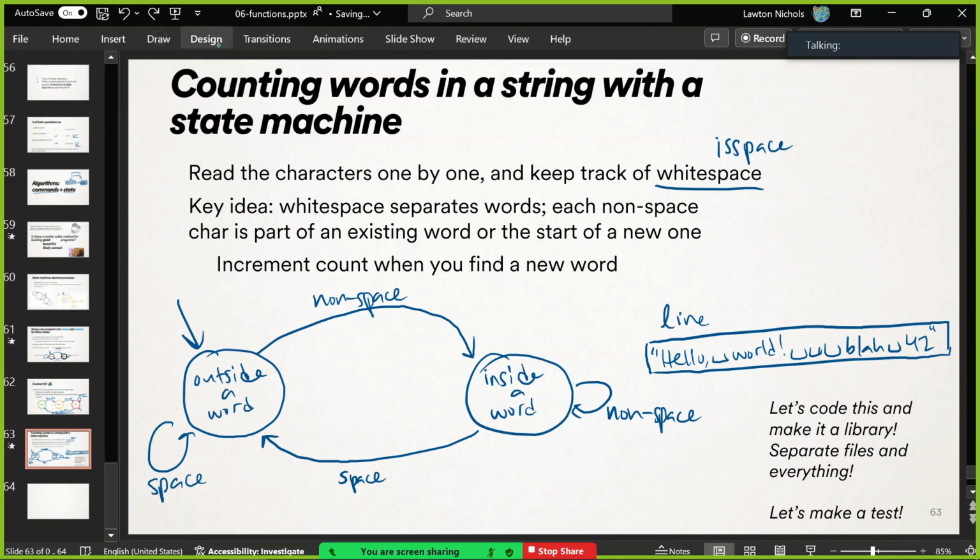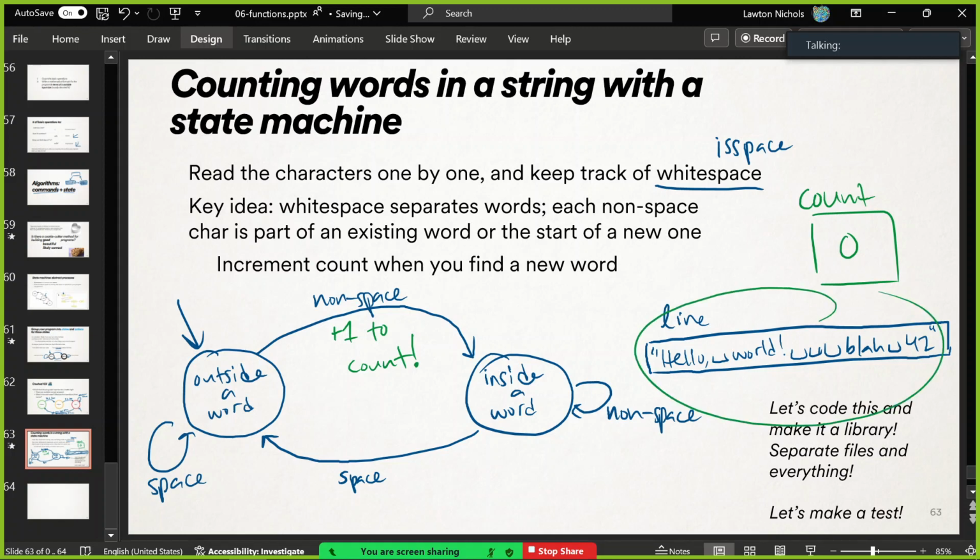If we made a count variable, started at 0, of course, and every time we take this particular transition from outside to inside, we add 1 to count right there, that's when we notice a new word, and that will correctly count all the words in our line. All right, so let's run it. Let's run our state machine through this example line, and then we'll code it up.